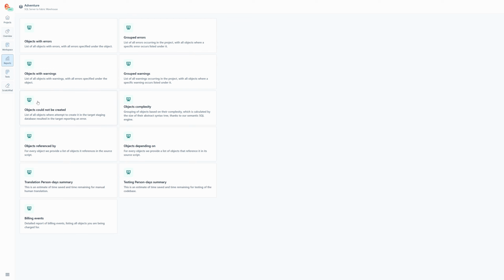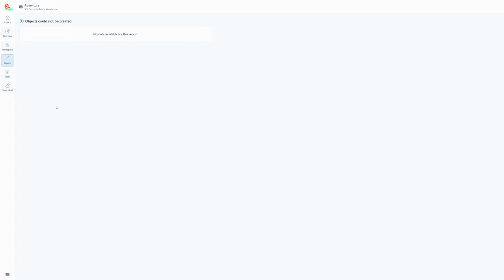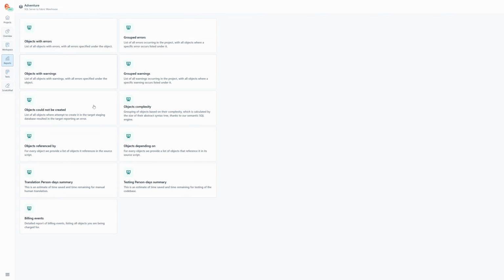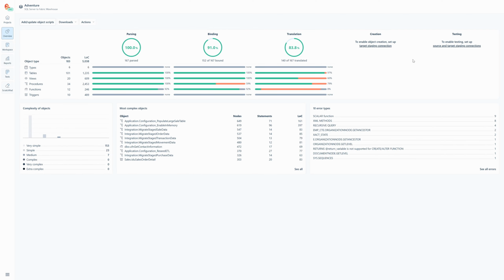Now, if we go into objects could not be created, we would need to have the target staging database connected. As we have not yet connected to a staging database, there will be no problems with creating anything because we don't have a target staging connection yet.